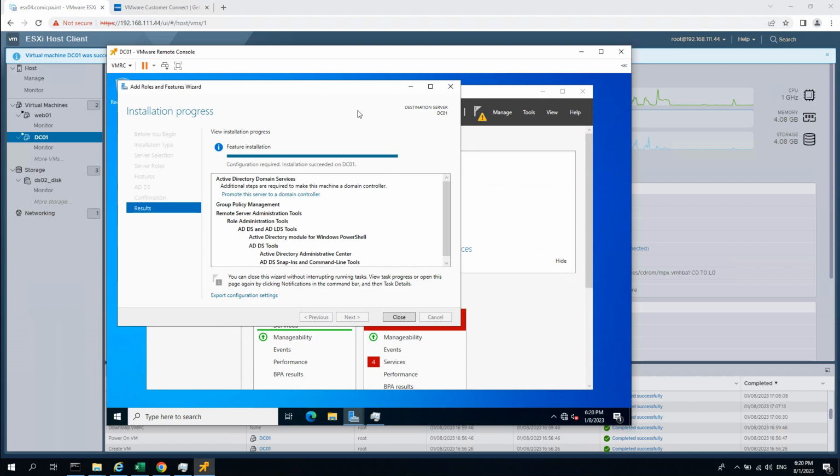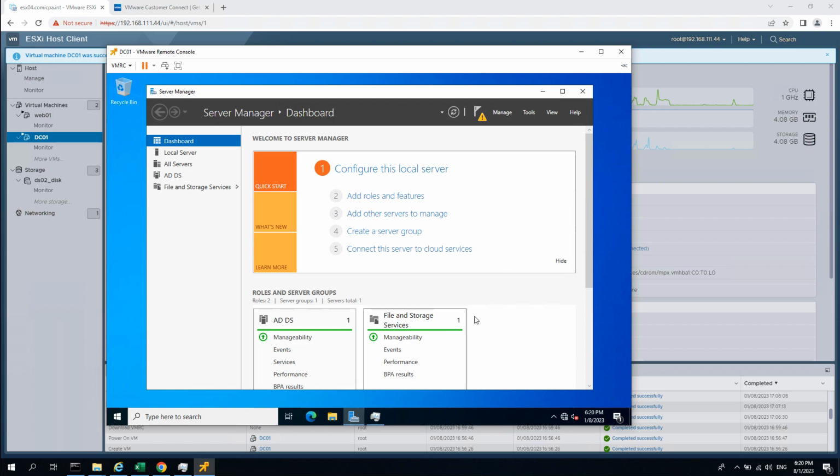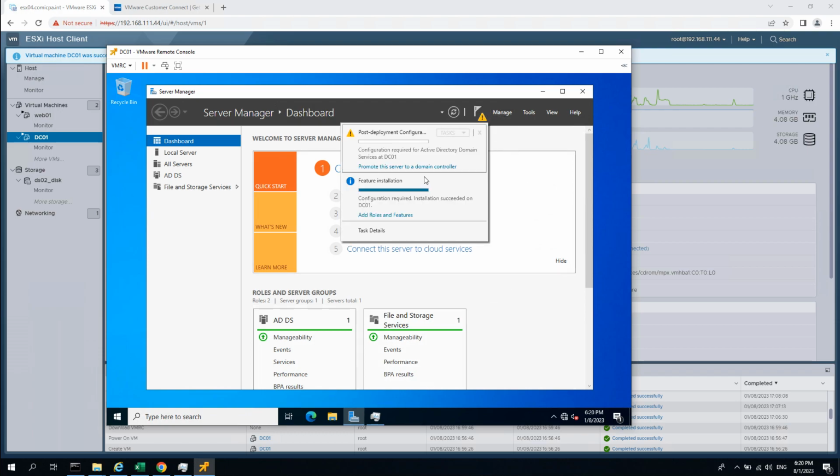Okay, cool. The roles installation is completed. We can promote this server to a domain controller, and of course, just in case you forget to press the promote this server to a domain controller here, you close that. You can always go back there and click on the exclamation mark and click on the promote this server to a domain controller.